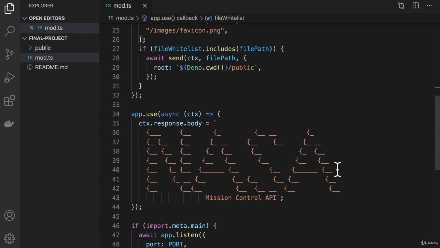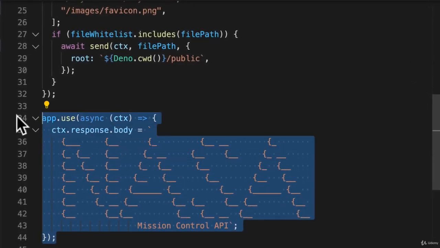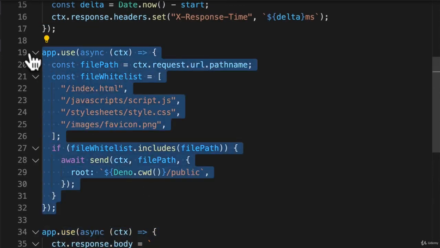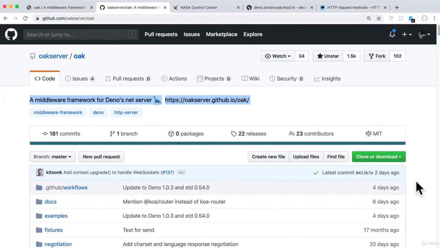Previously, we discovered that we can't serve both our ASCII art middleware and our static files at the same time. We're going to need something called a router to be able to do this. Now, a router is a common concept in both front-end and back-end code. Routers allow us to respond differently from different paths with different URLs.